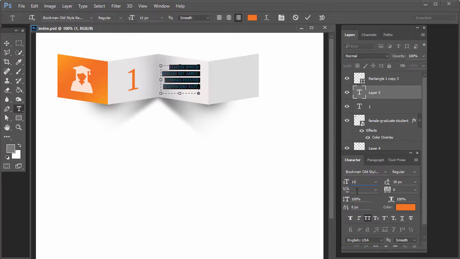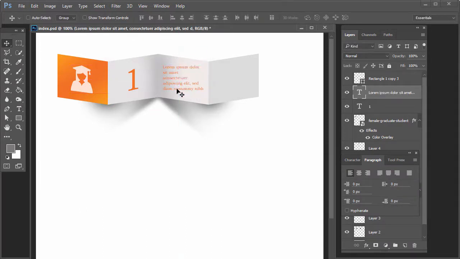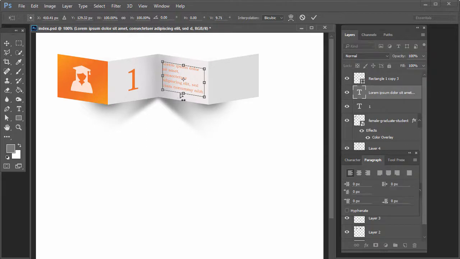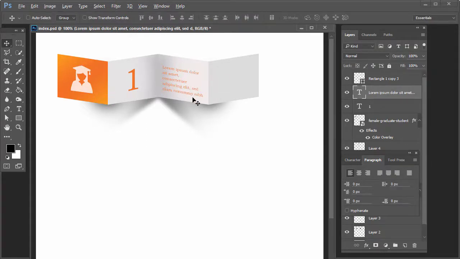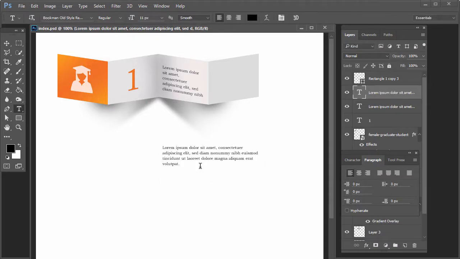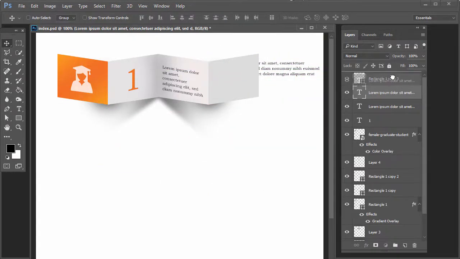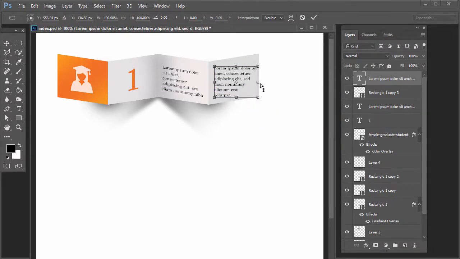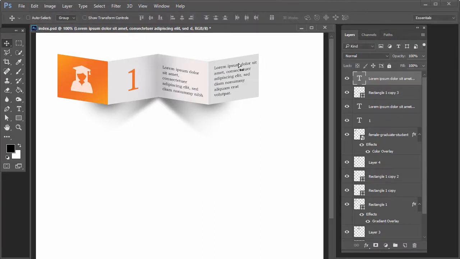Add text. Skew it also as per shape. Now the fourth box is blank. Add text in it also. Skew it like as we have given the skew effect to its box in the same direction. Yeah, like this. Perfectly fine.